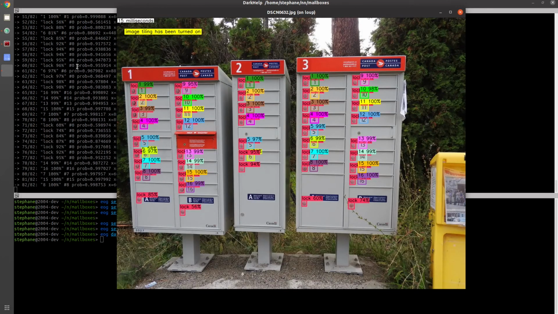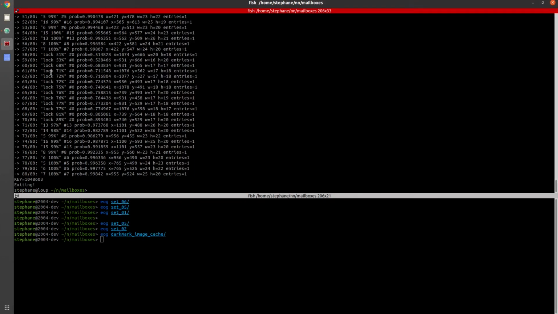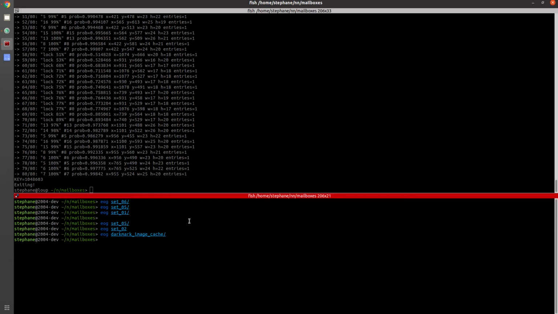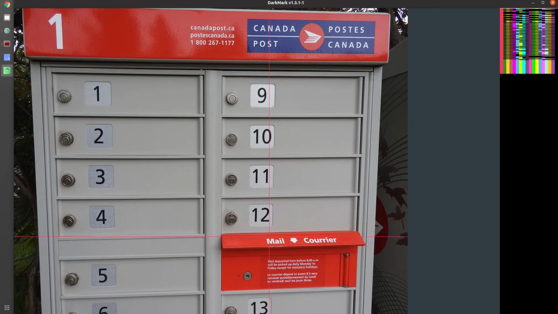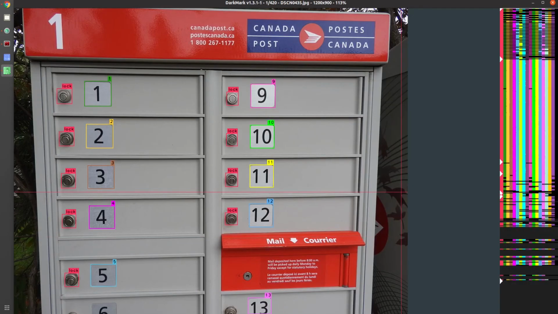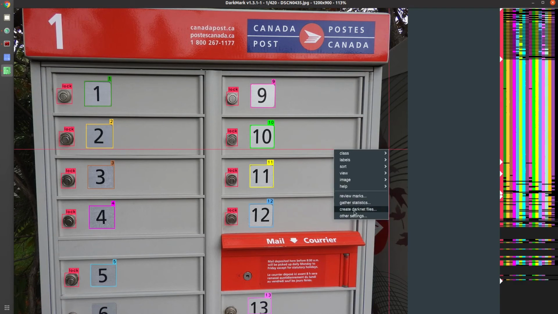Image tiling isn't limited to inference with DarkHelp. DarkMark, the annotation tool, has also been updated to support image tiling when setting up a custom neural network to train. Load your neural network project as usual. Right mouse click to select the Create Darknet Files option, and you'll see several options which determines how DarkMark handles the image files.